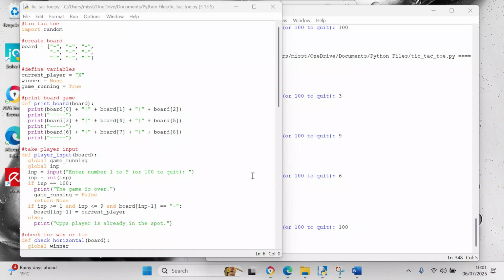If you have a variable within a function and you want to convert it to a global variable, then you have to define it as a global variable within that function.